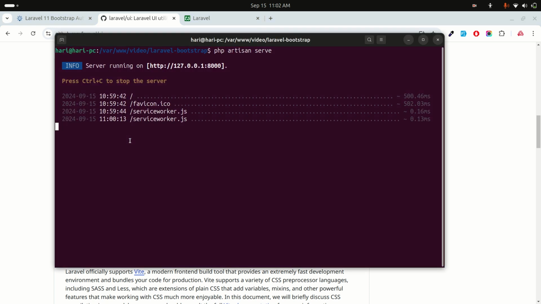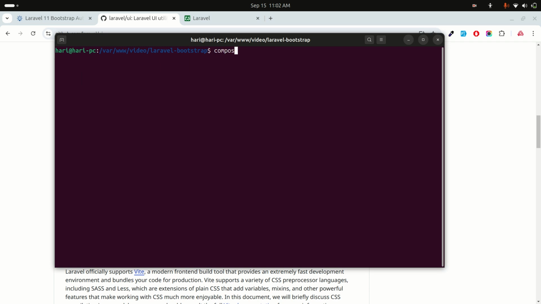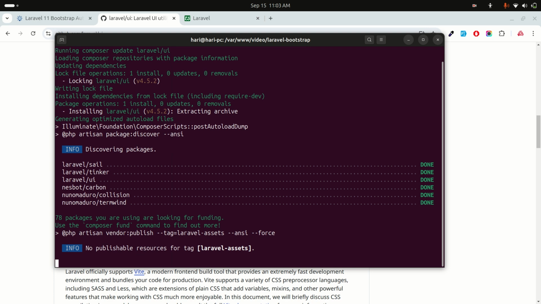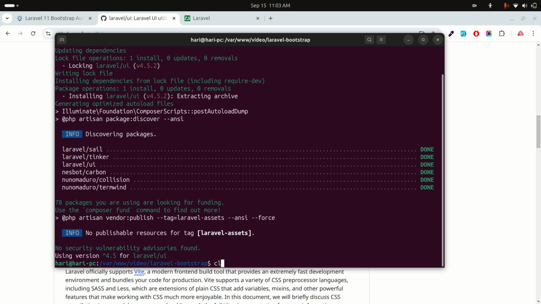So let me go here and let me remove this one. Okay, and simply I need to just install Laravel UI package. So simply laravel/ui and hit enter. It will download a Laravel UI package. So let's wait a moment. Okay, now it's downloaded. Let me clear it.